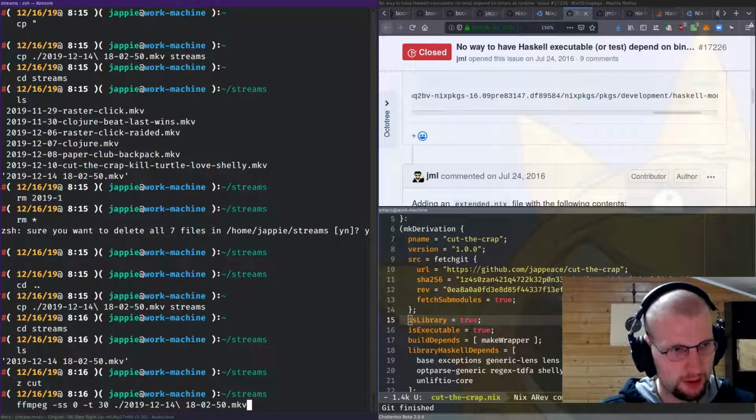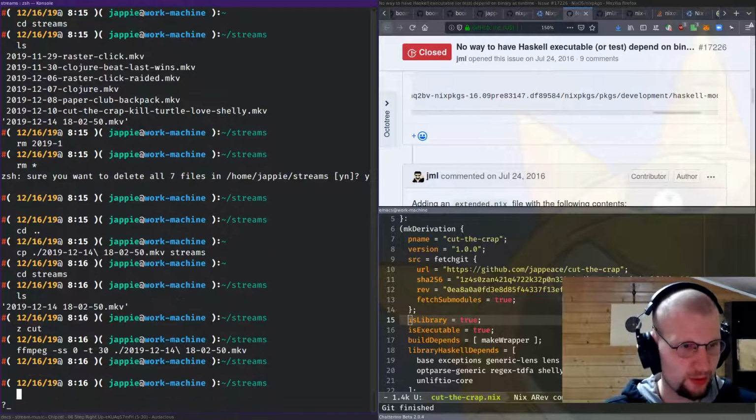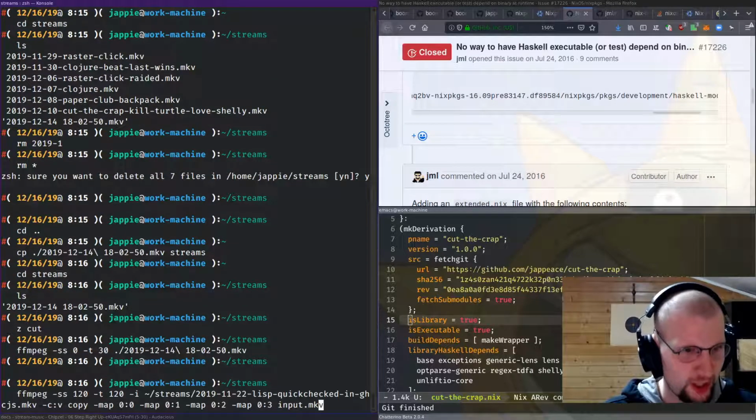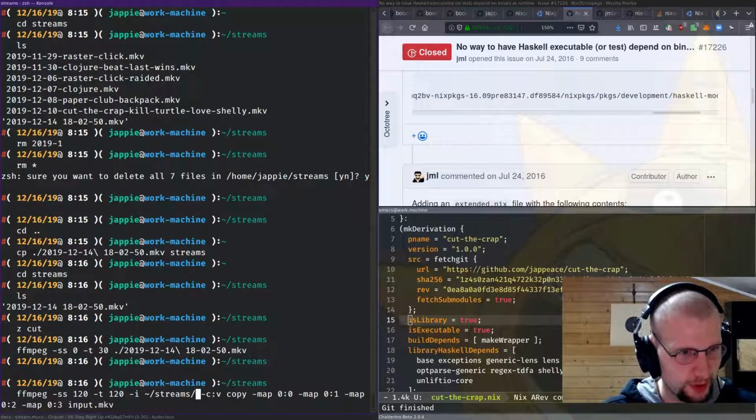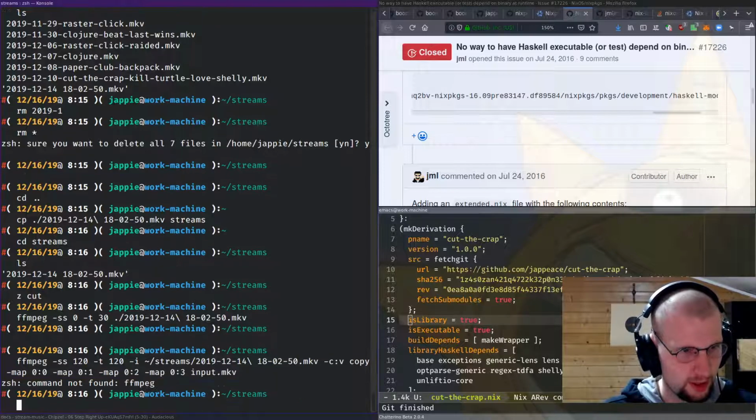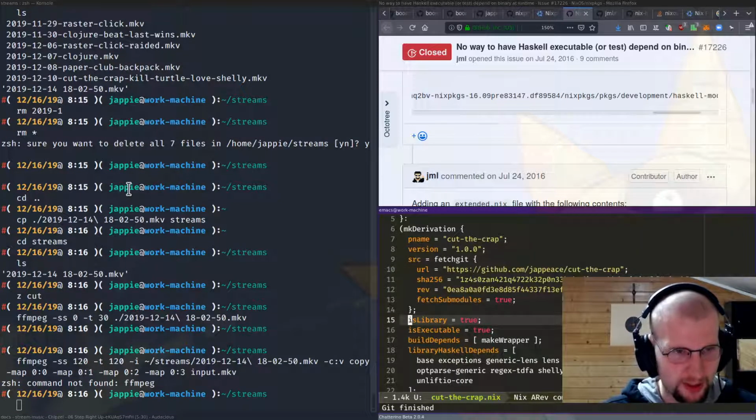Yeah. And actually you should map everything as well, right? So, yeah, this command. Basically, this will preserve all the mapping, so we can actually do the test properly. Okay. Right, we deleted FFmpeg.